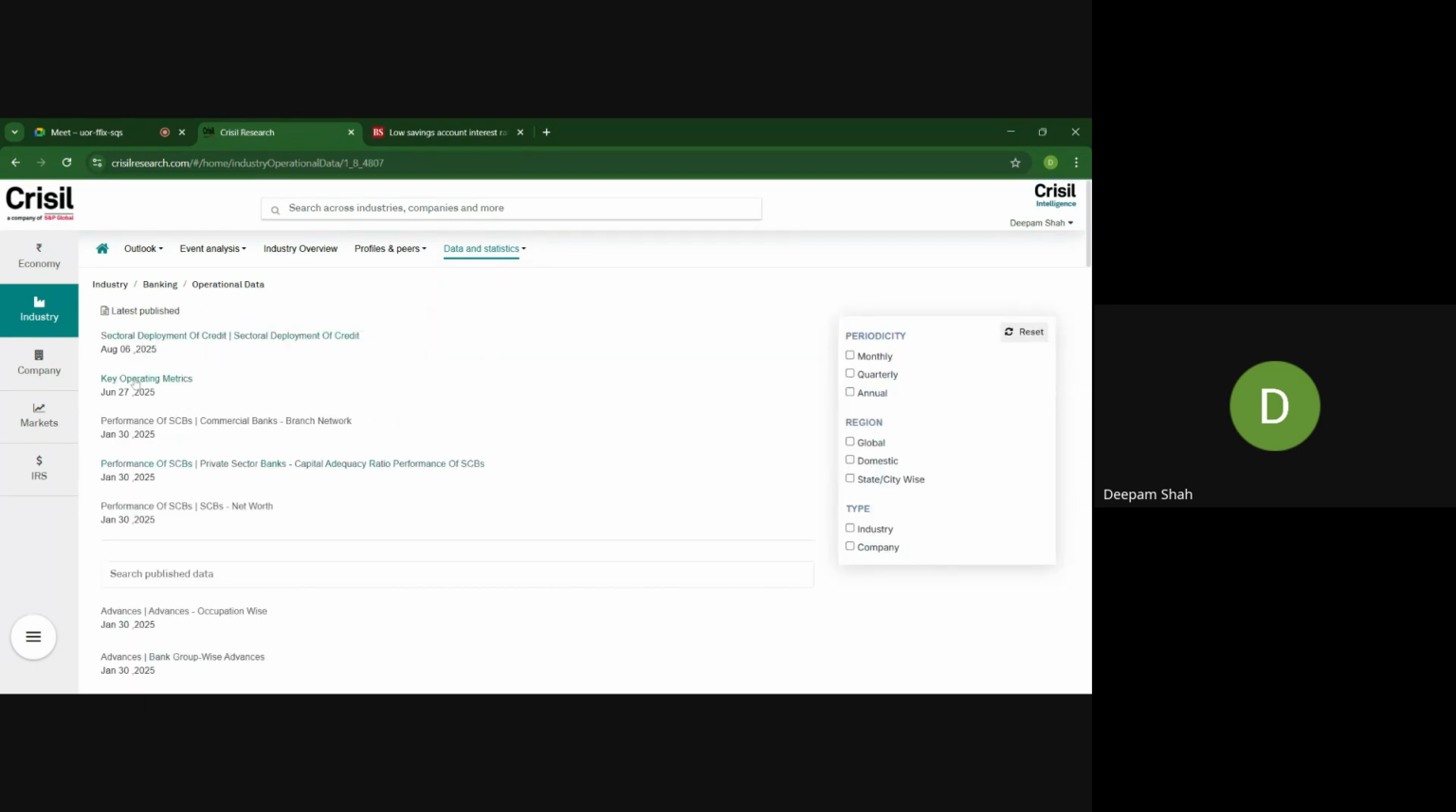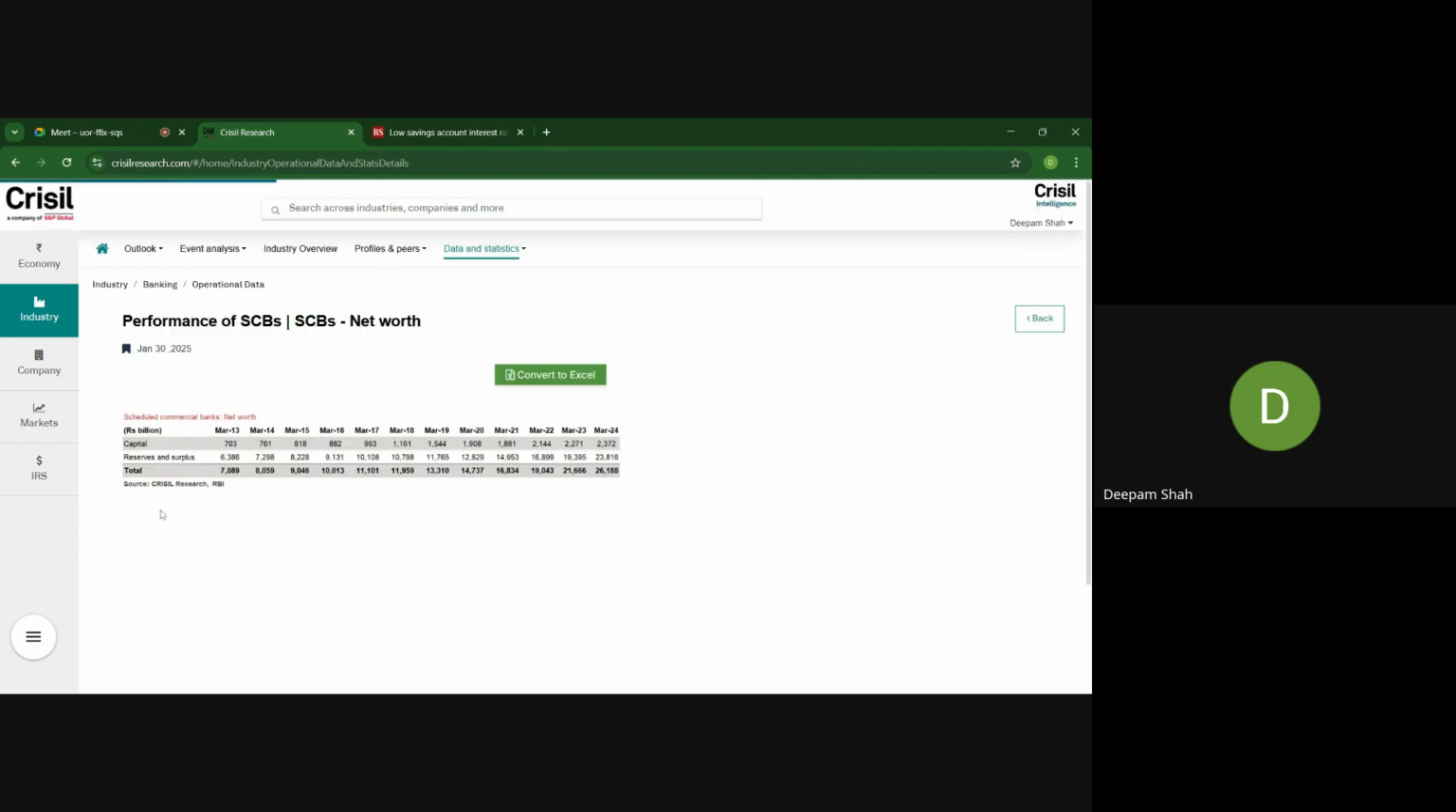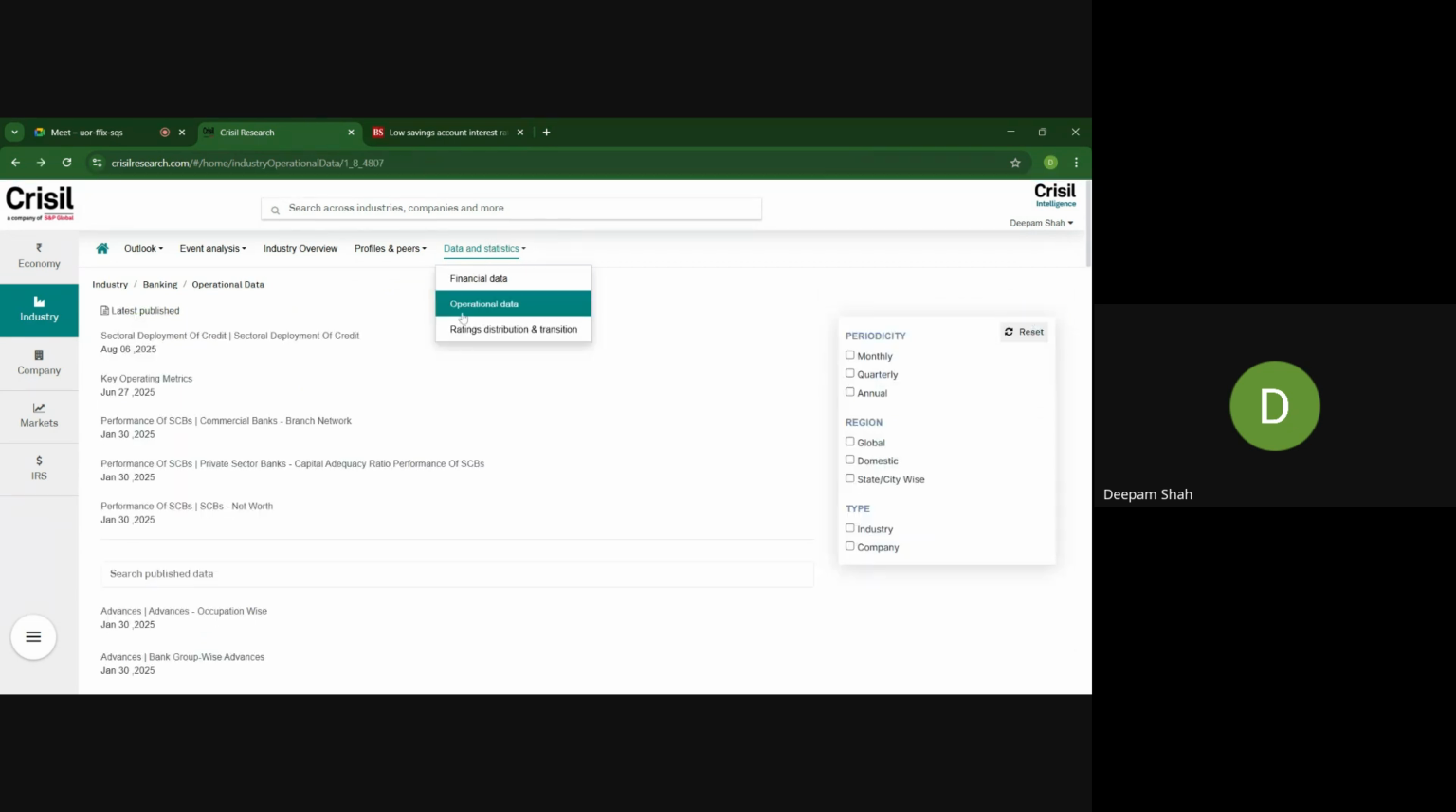If you click on key operating parameters or, let's say, performance of scheduled commercial banks, you will get an idea of the same directly over here. And lastly, ratings and distribution is one of the promotional tabs. Data for the same is available on different platforms over here.